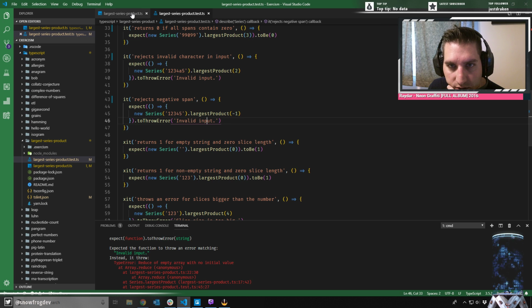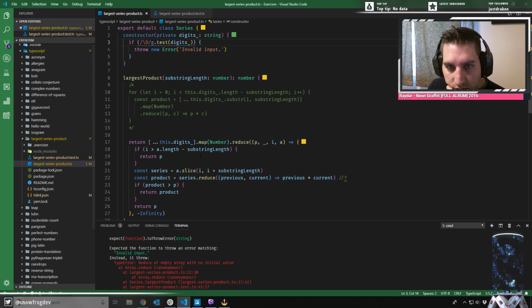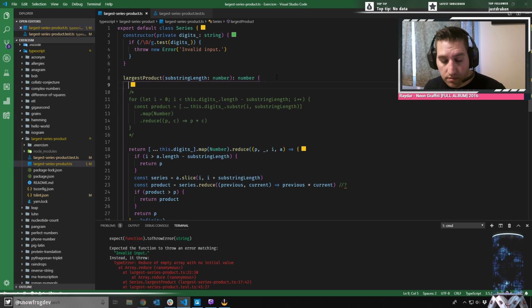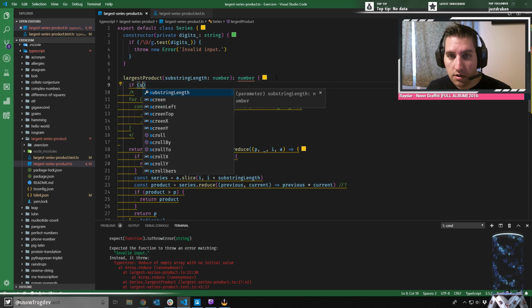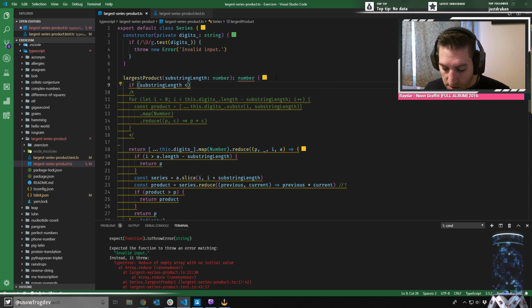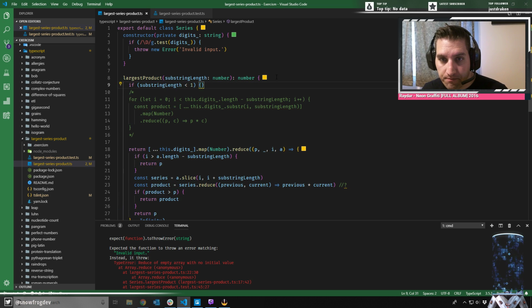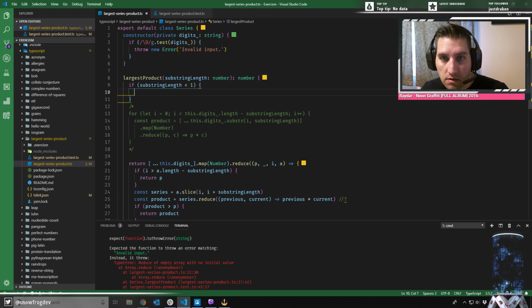So basically we're going to validate the substring length. Yeah, we might as well. If substring length is smaller than 0. Actually, it doesn't make sense to do it with smaller than 1, right? To do it with 0. That wouldn't work either. So let's just throw the same error.